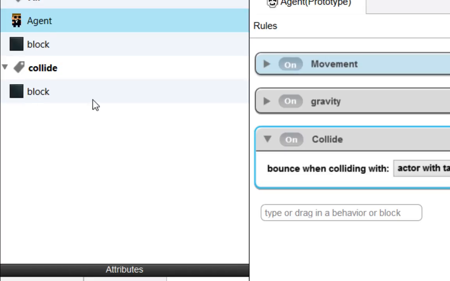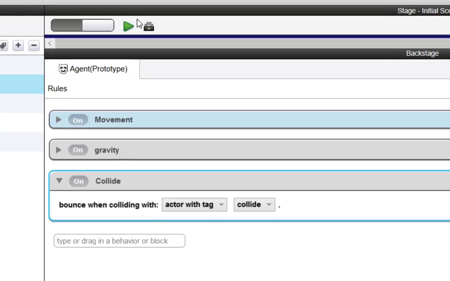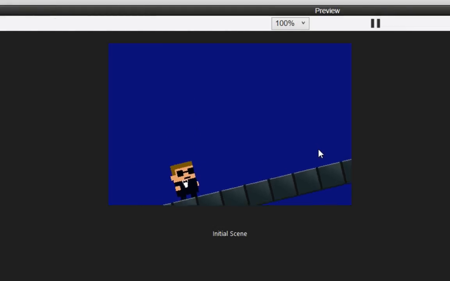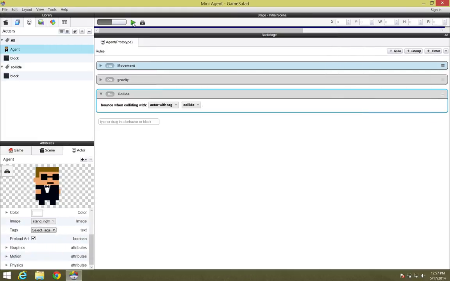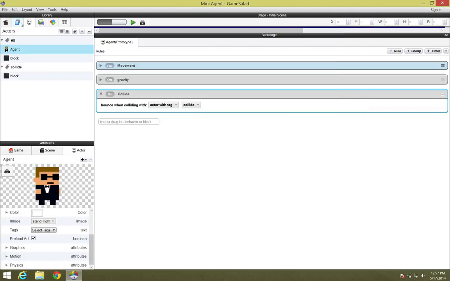So any actors I put here, our agent will come in contact with. So let's go ahead and preview this again. And now you can see our agent does collide and pushes that block off in outer space. So we want to stop the block from spitting out into outer space.